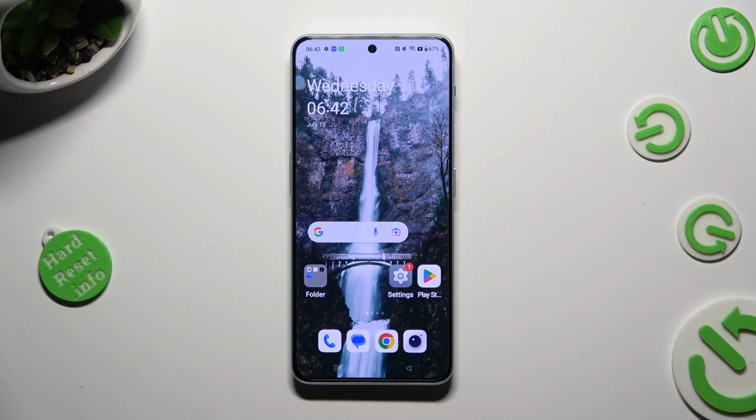Hi! In front of me is OnePlus Nord 3 5G, and today I would like to show you how you can remove Google search bar from home screen.